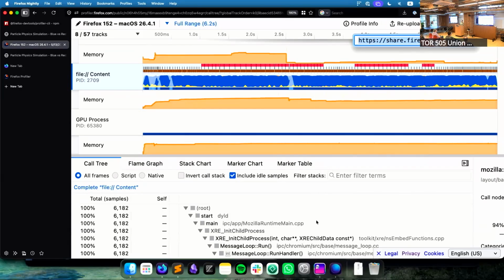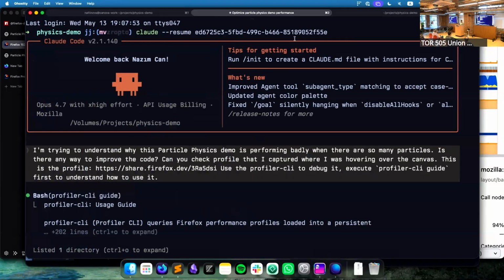So now what I can do is to just feed it to the profiler CLI to let it figure it out. So let the agent figure it out. So I've already done that because it's going to take a while. So I wanted to be quick here, but I can show you what I did. Hopefully it's readable for you. Is it? All right.